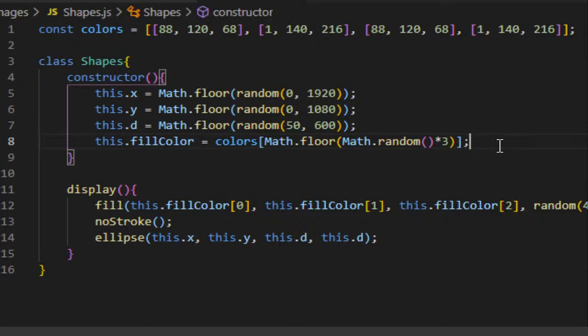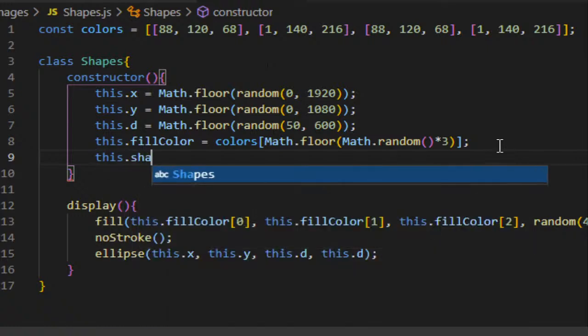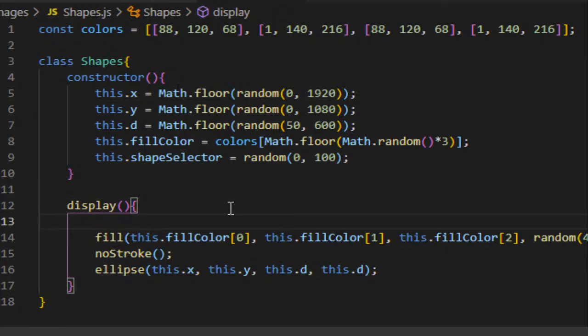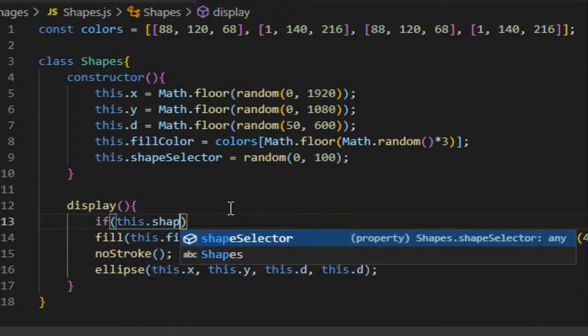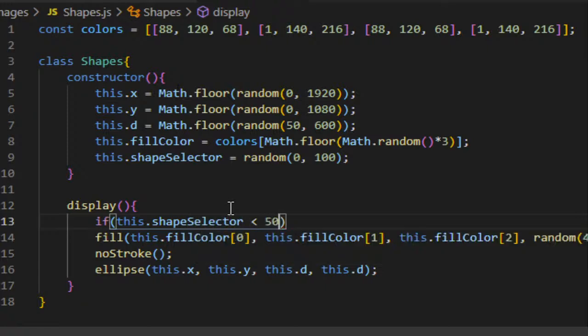is upon generating this shape, I can just create a this dot shape selector and let that return to me a value that's between say 0 and 100. So we'll make some of them squares and some of them circles. Then we can just put a conditional statement in our display here and say if this dot shape selector is less than 50, we'll go ahead and let it be a circle.